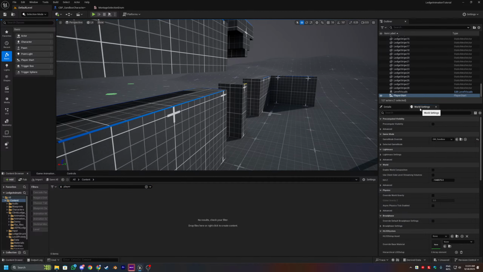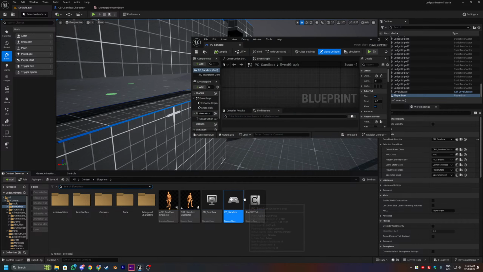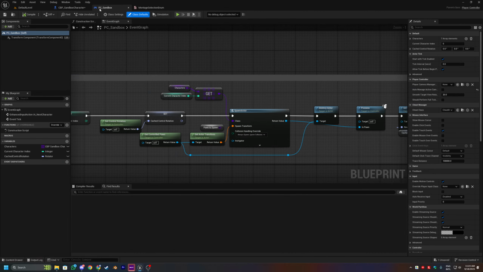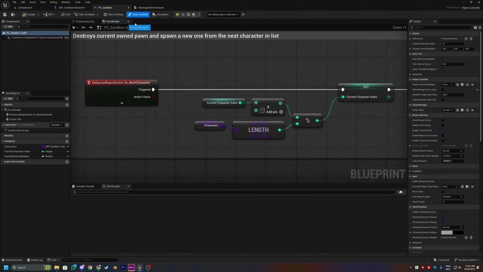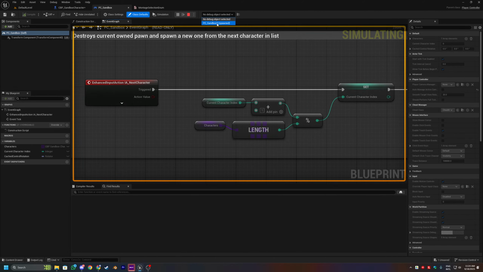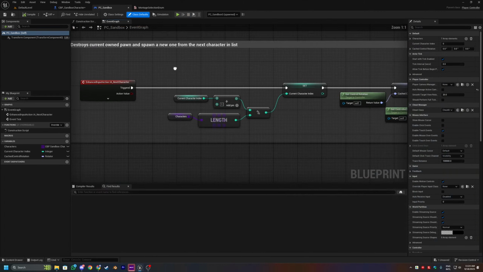Let me see. If you go to the world settings, game mode, player state class. No, it's player controller class, PC sandbox. If you go to that specific blueprint, you're going to find the next character. As you can see, if you press play and debug this, when you press N, this one is switched, right?